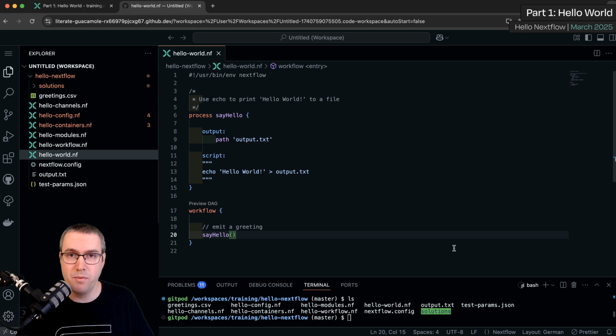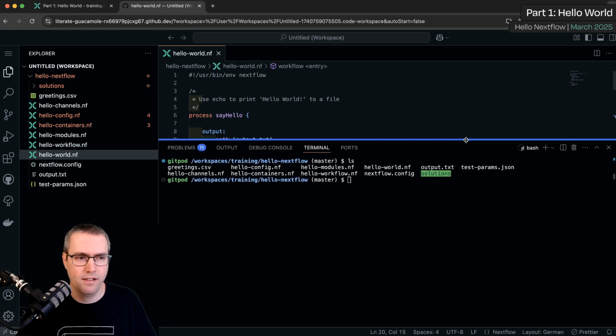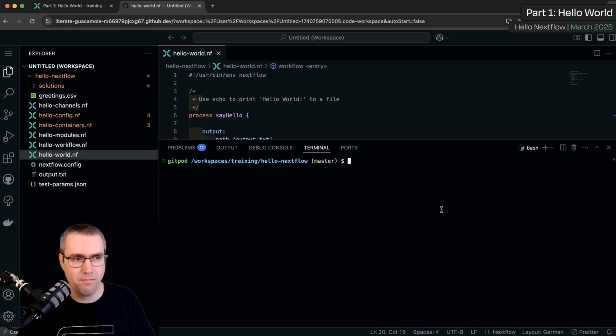Okay, this is all we need. Let's see if we can run it and see what happens. I'm going to just clear the terminal, and then I'm going to do nextflow run, and I'm going to call the file name, which is hello world.nf. That's all we need to run a Nextflow pipeline. This pipeline doesn't take any input, so we don't need any other arguments. Let's hit enter and see what happens.